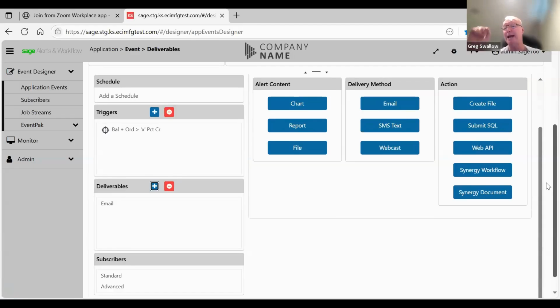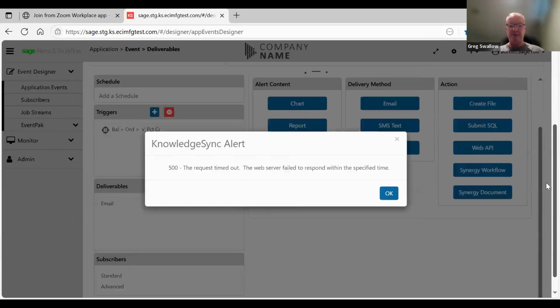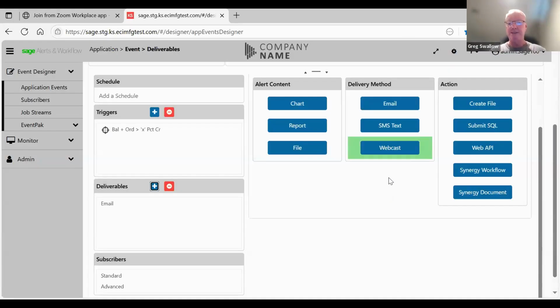Or I want to create an action. So that's my workflow. I want to create a file. I want to submit a SQL. I want to push it to a web API. The data I want to be sent as a report. I want to embed it as an email. I want to send it as a file, or I want to send it as a chart. All right, so there's a way to do that.